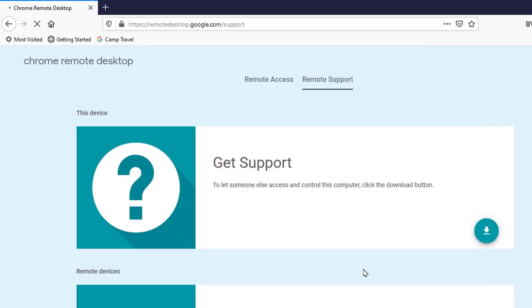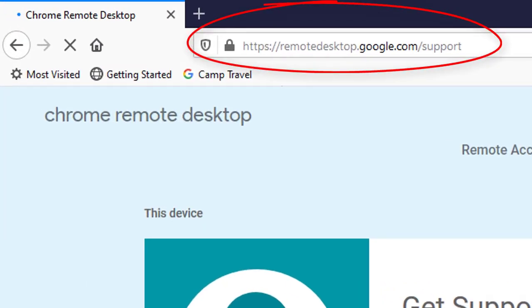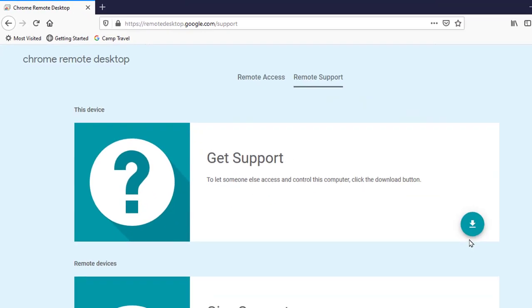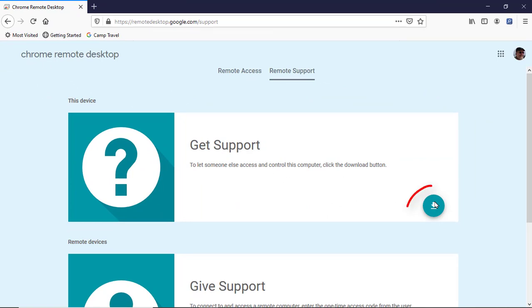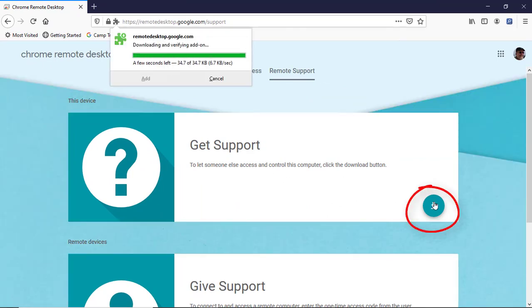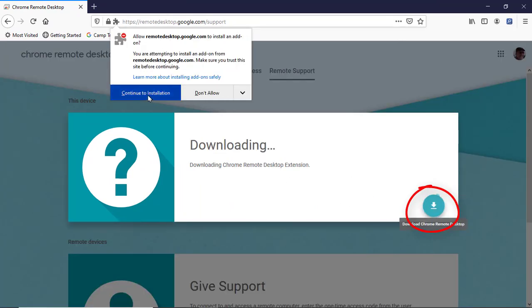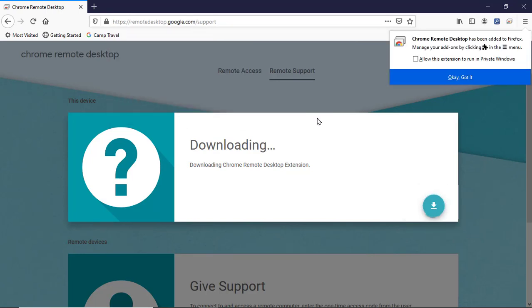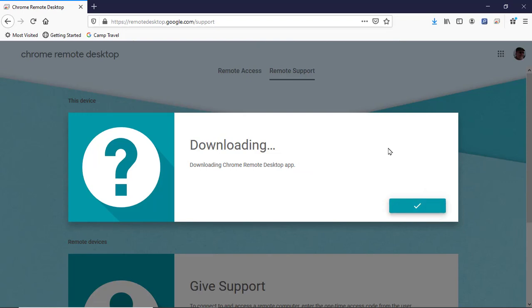Coach goes to a page called remotedesktop.google.com/support. Coach clicks on the download icon to install the Remote Desktop software. This installation step only needs to be done once at each computer where the program will be hosted.